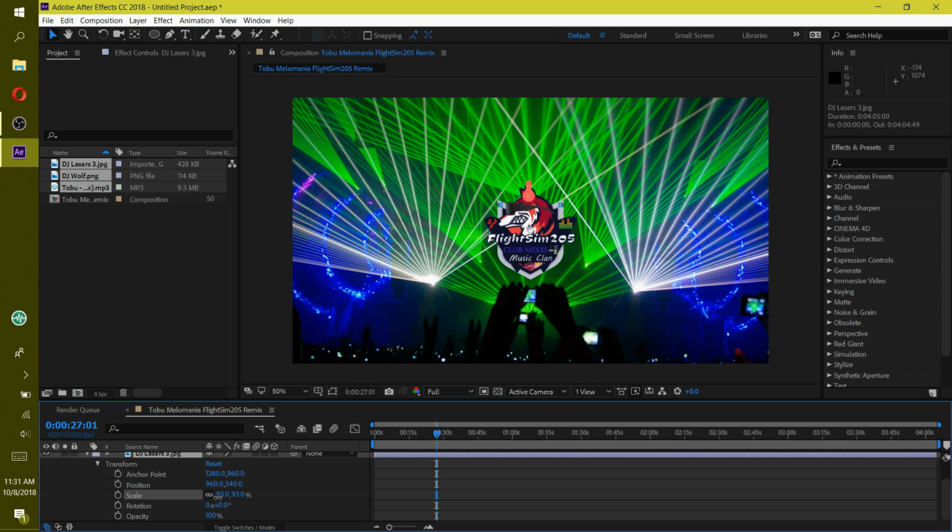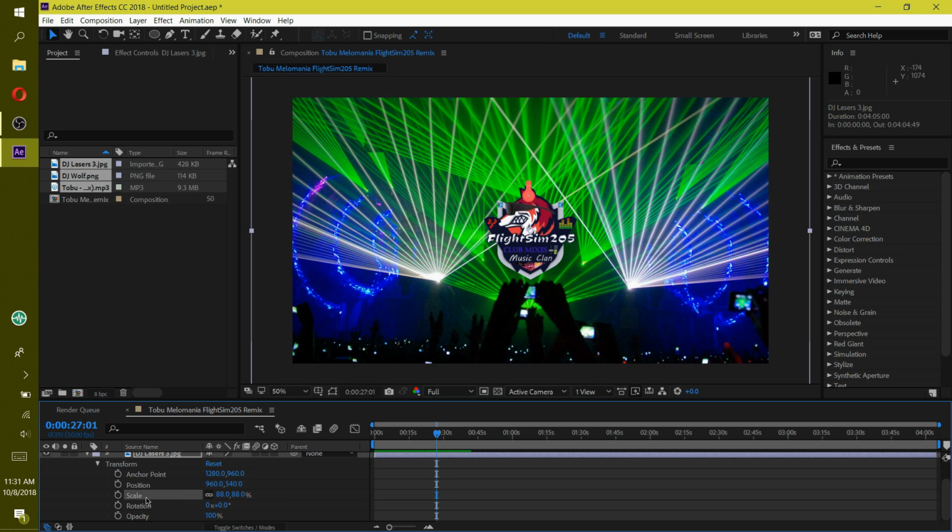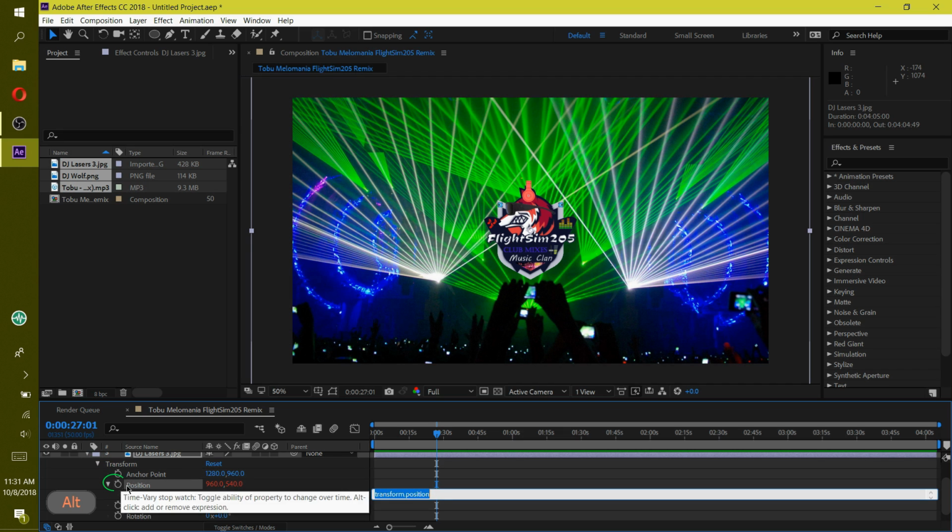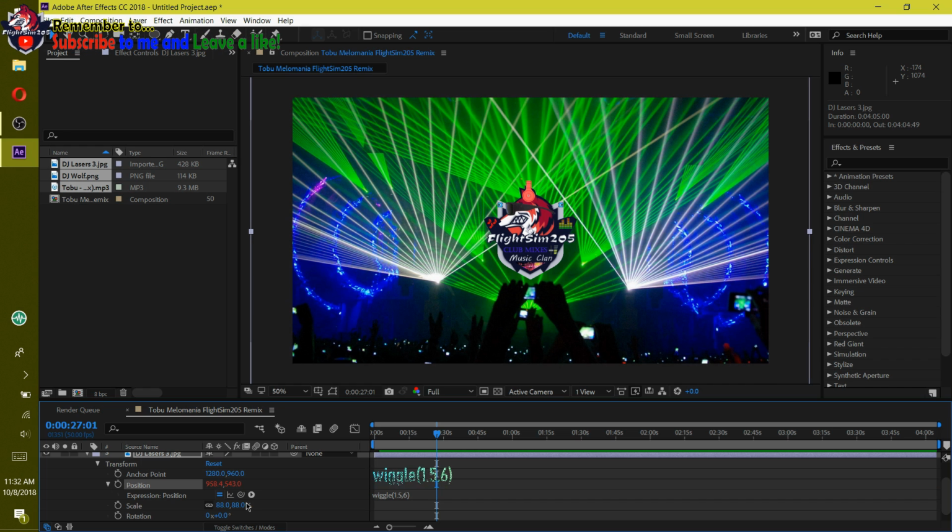Like my other audio spectrum tutorial, I will press this arrow next to transform, and then holding the Alt key on your keyboard, press this stopwatch icon next to position. Now, let's make this move by typing in wiggle(1.5,6). Now we can make the bilateral audio spectrum.